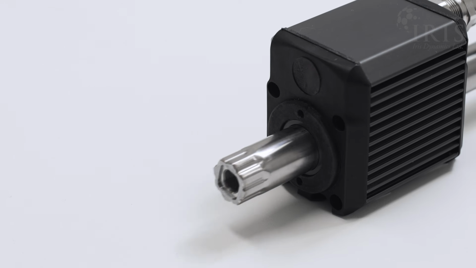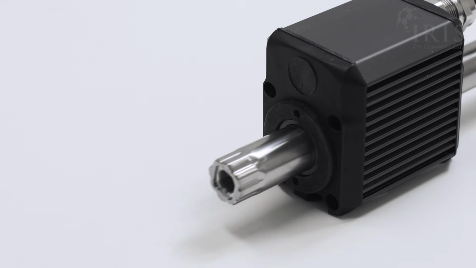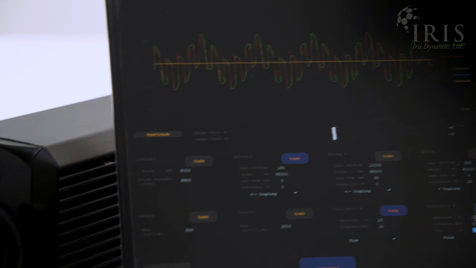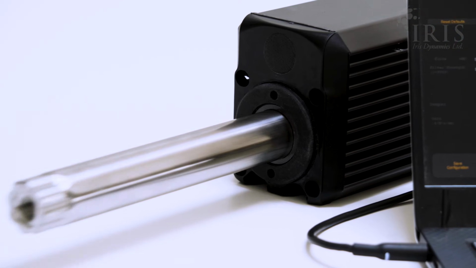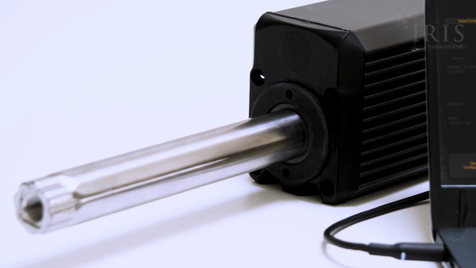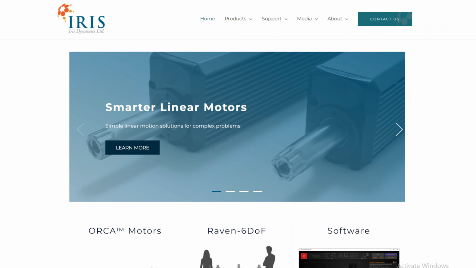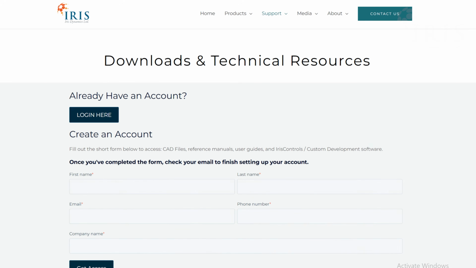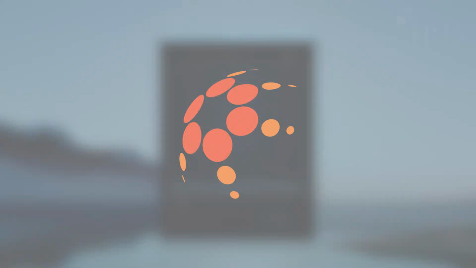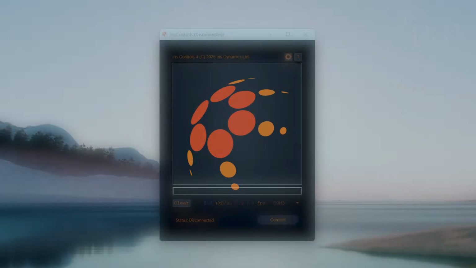ORCA series motors can be controlled with various softwares. IrisControls, our in-house GUI, is the easiest way to get started with moving your ORCA motor using a Windows PC. IrisControls can be found on the Downloads page of our website. Upon opening the app, you will see this screen.